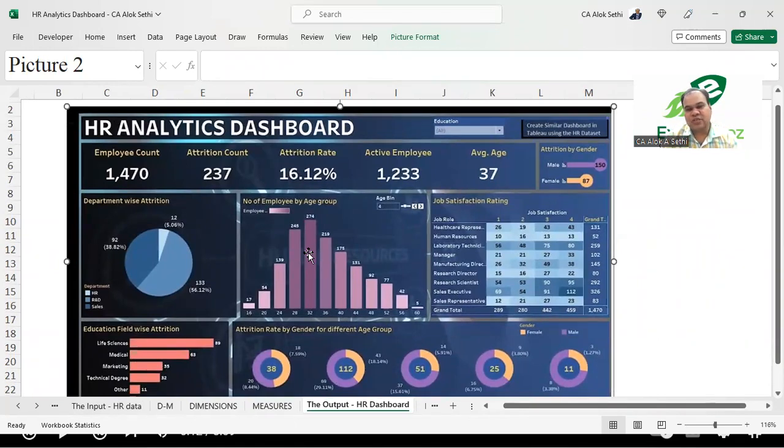These are not the charts which you see in Excel or Tableau or Power BI. These are customized charts. You have to merge 2 elements together to create these charts. That is what we are going to learn today, how to create different charts in Excel.